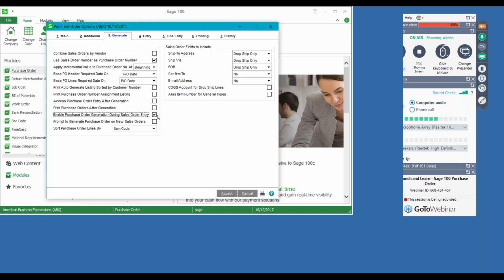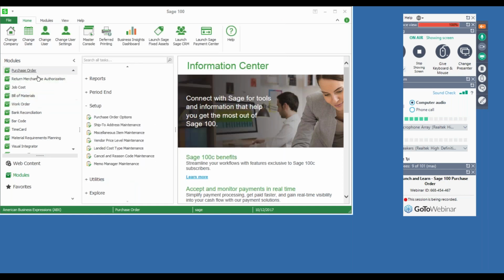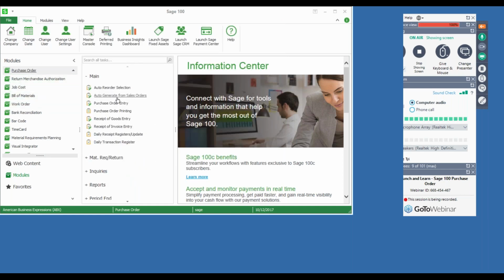But if you turn this feature on, while you're in a sales order you can click the button and have the system automatically generate that purchase order for you. And then, do you want to access the purchase order after every generation? Different features, when you turn them on and off, will change how the system behaves. So once that feature is turned on, there are two different ways of doing it. I can come in here and simply auto-generate from sales orders in the purchase order module.